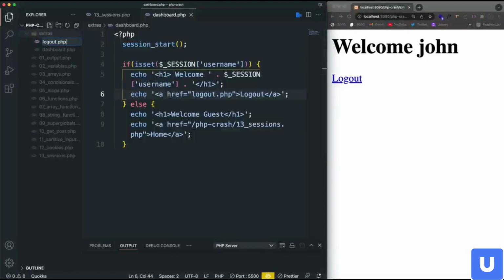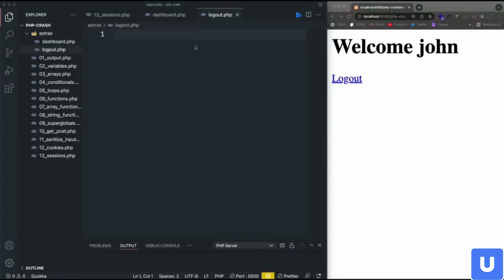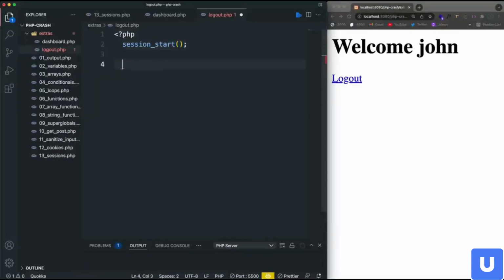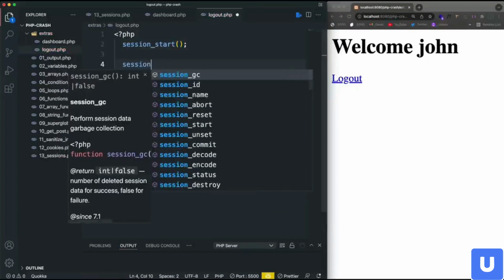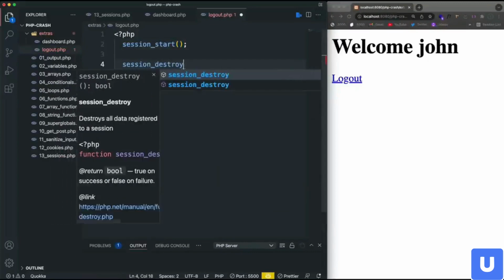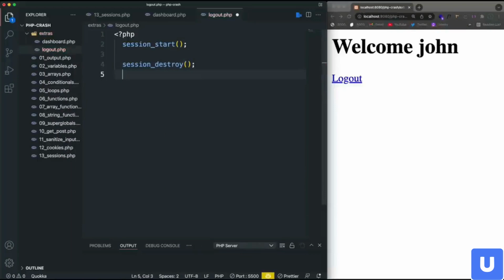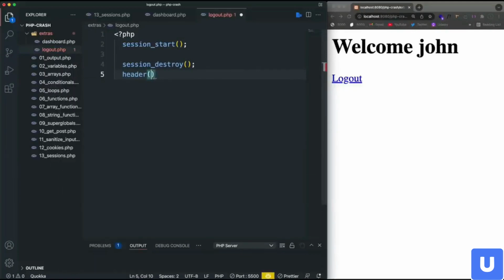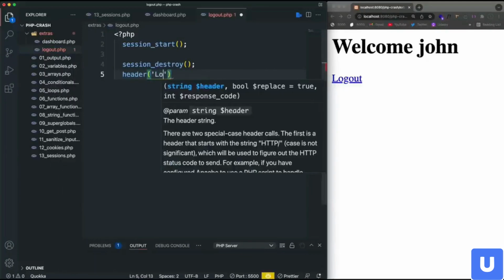And this is where we're going to do the session destroy. Now we do have to do our session_start here if we're going to work with it. So we'll say session_start, and then to destroy, we simply say session_destroy, and then let's redirect back to the home page. So we'll say header, and in here let's say Location, and set that to /php-crash/13_sessions.php.